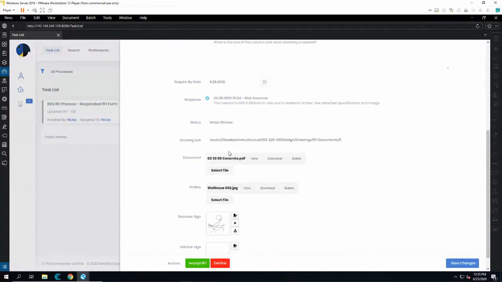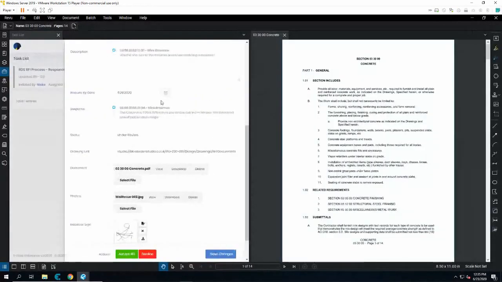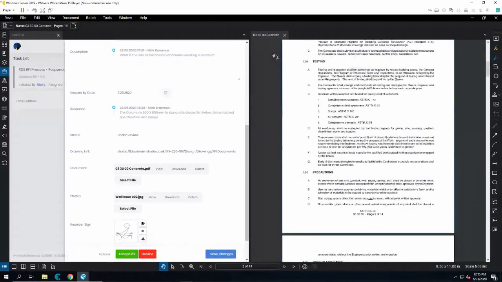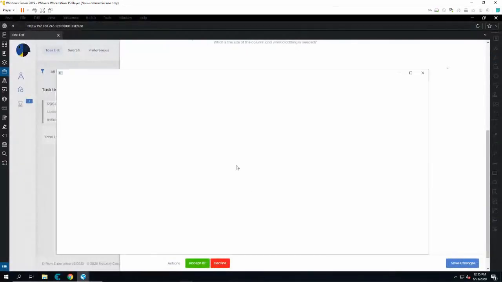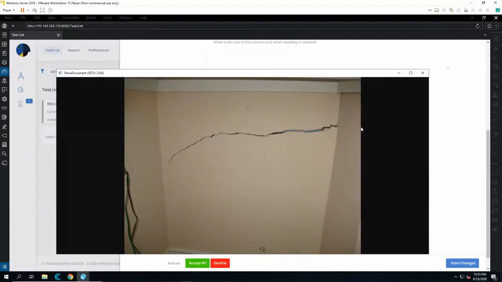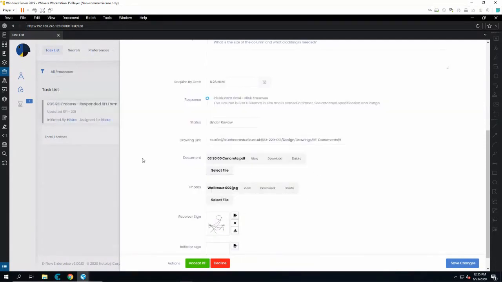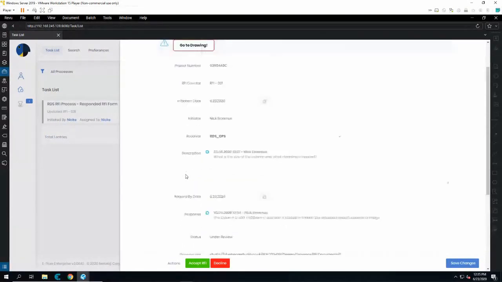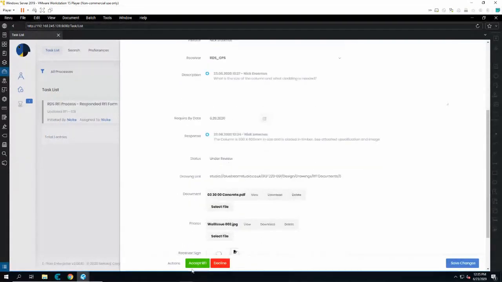We can see the two documents that have been uploaded, where I can view them, and it will open up in Bluebeam, which is my default PDF viewer. There you can see the response. I have also got the image. This is just a crack on a wall, but it could be any image, and images even, not just one, that's associated to it.